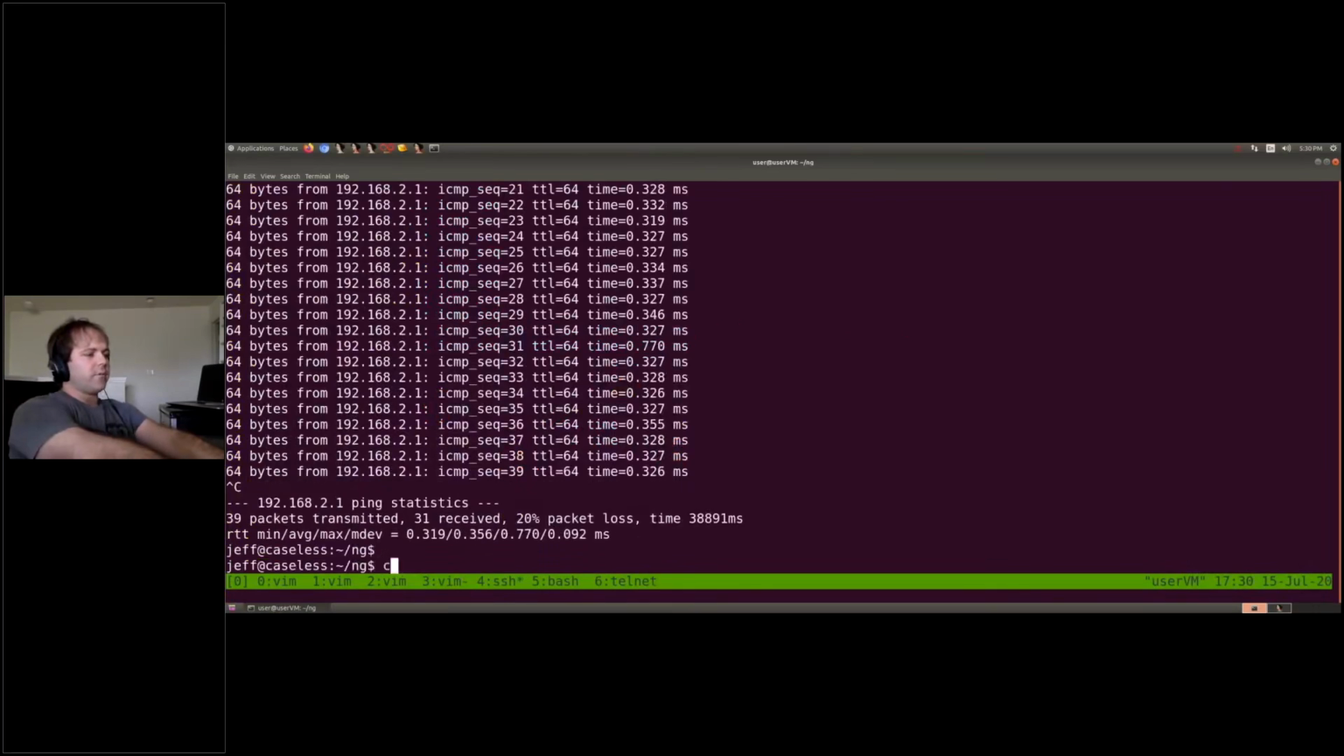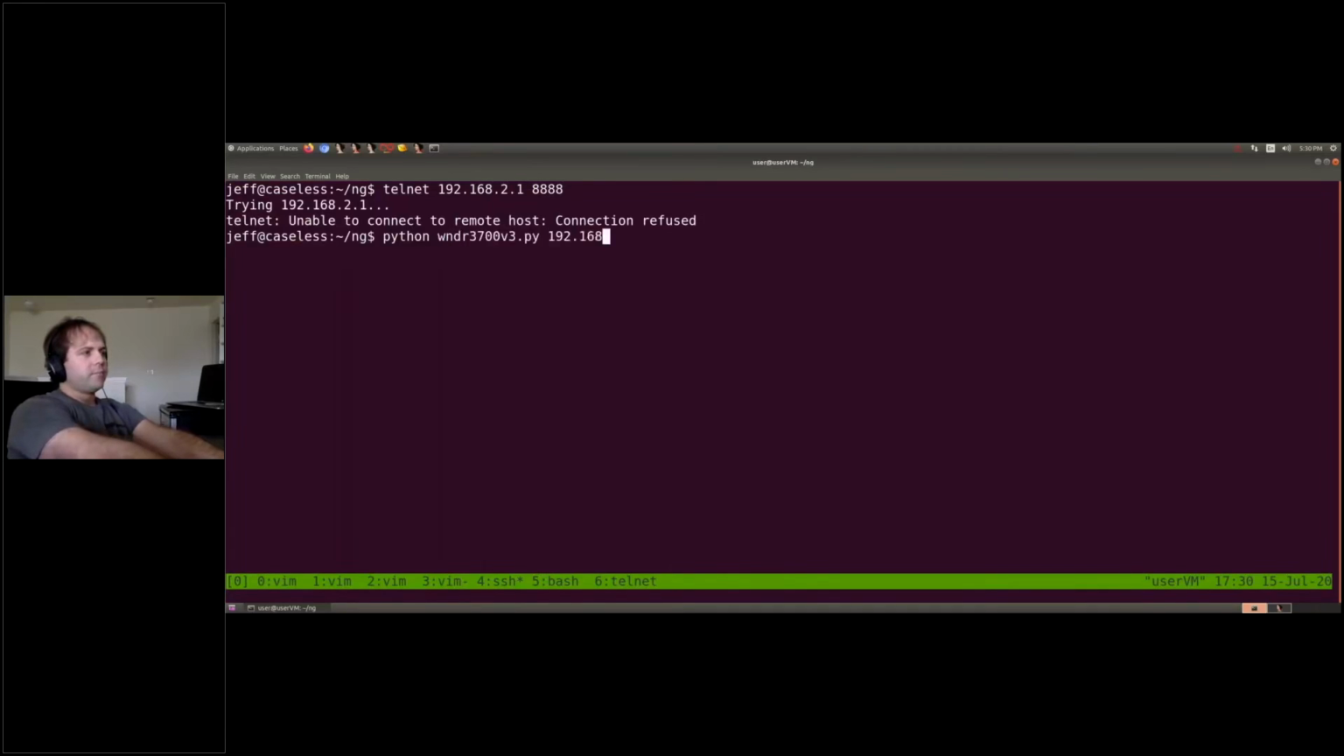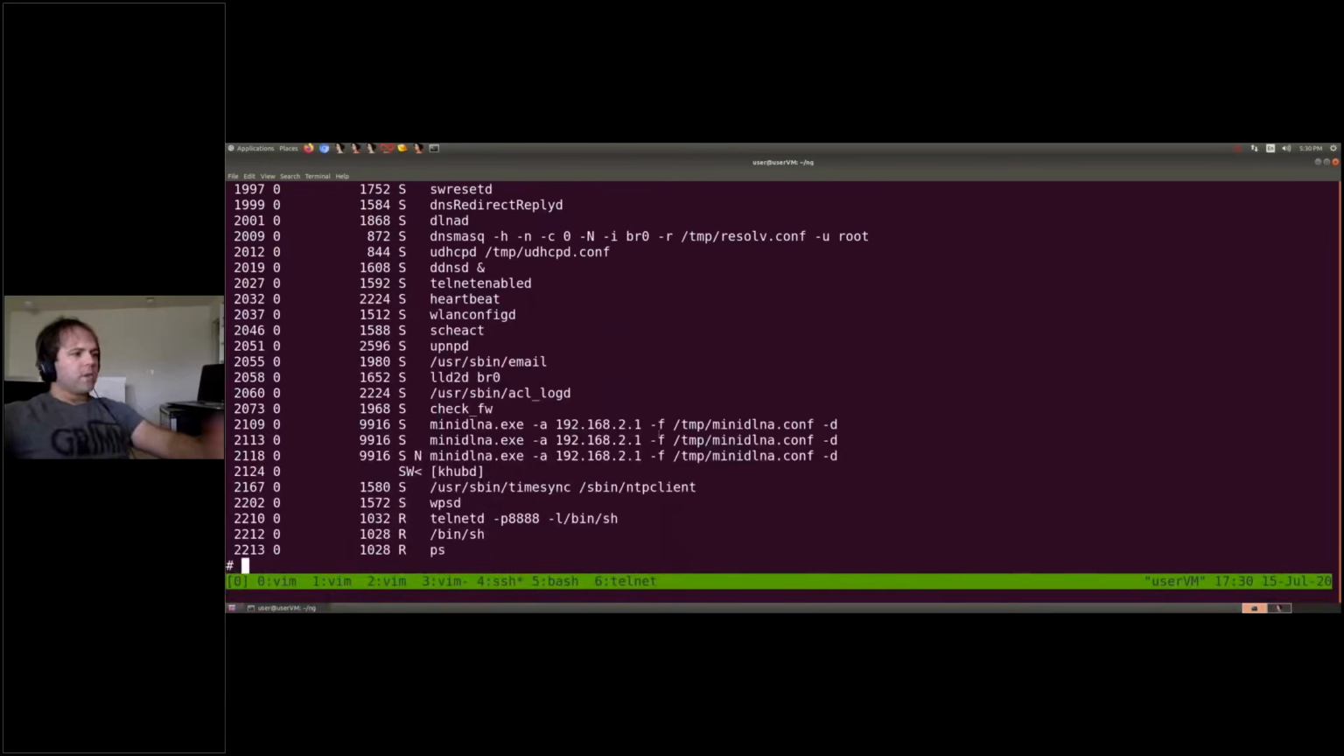All right, it looks like the WNDR 3700 is up, so we can try. As we can see, telnet is not open. We'll run our little exploit, and then we can get on the device. And you can actually see telnet right there running in the output of ps. We could again do all of the various types of things that you would do with an infected router.